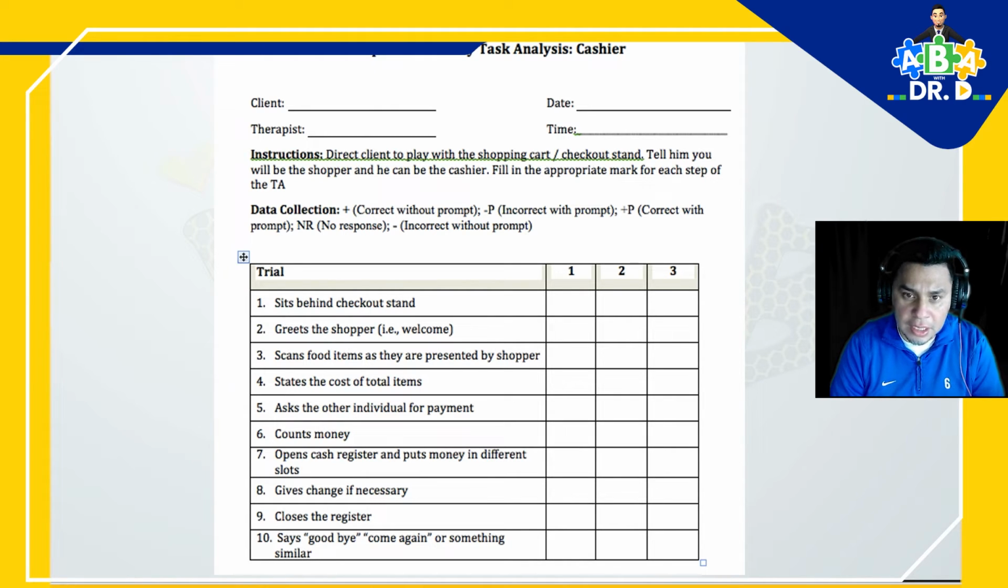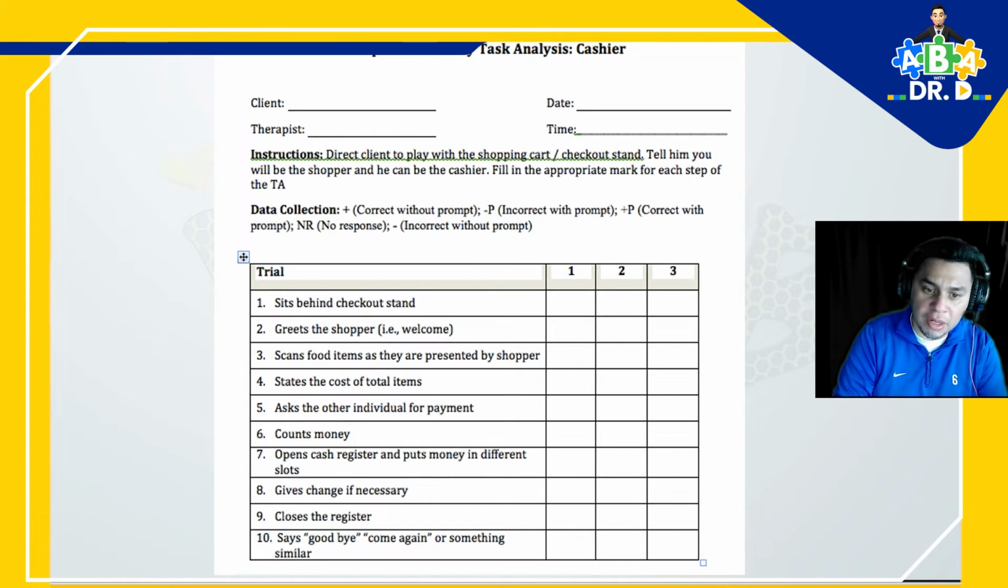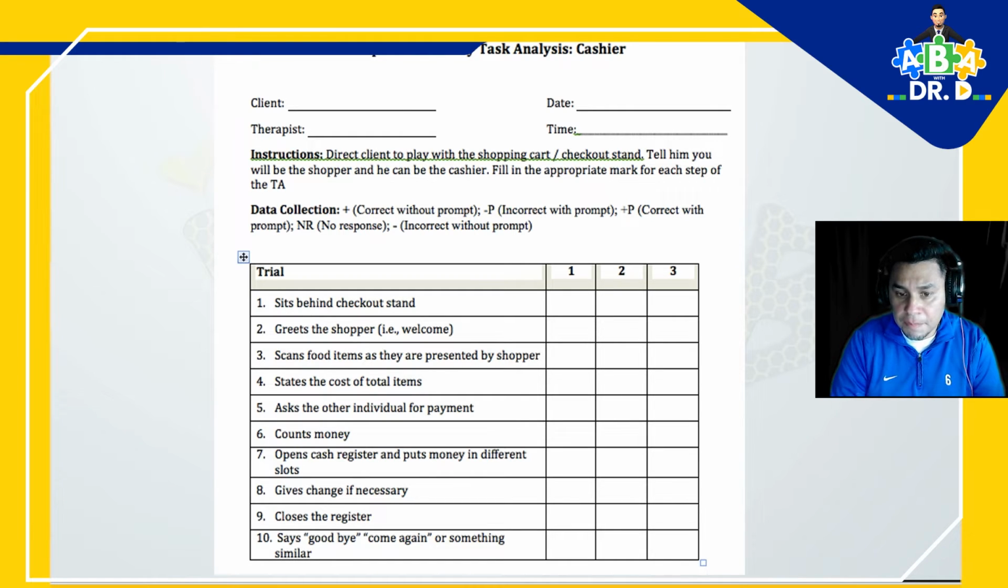So here it's supermarket play, task analysis, the cashier. So you see a variety of steps here. The instructions are to direct the client to play with the shopping cart and checkout. Tell him you will be the shopper and he can be the cashier. So you fill in the appropriate mark for each step of the TA. The data collection is a plus for correct without prompts. Okay, so that's really good to focus on. P is incorrect with prompt, minus P is correct with prompt, plus P is correct with prompt, NR is no response, and minus is incorrect without prompt.